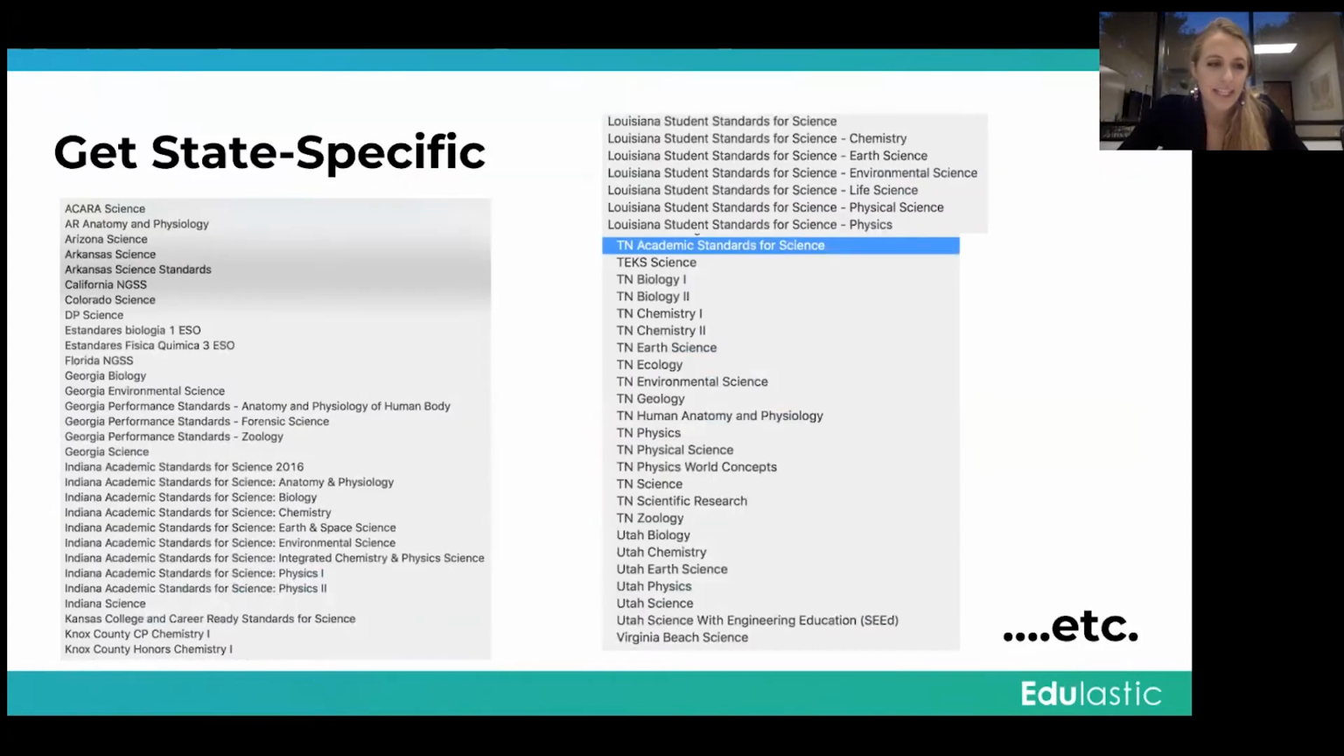And you can get really state specific too. So if your state has specific standards that you're trying to adhere to, you can find that state and the standards that are already uploaded. And if they're not uploaded, you can talk to us and we'll try and help you get them added to the platform.